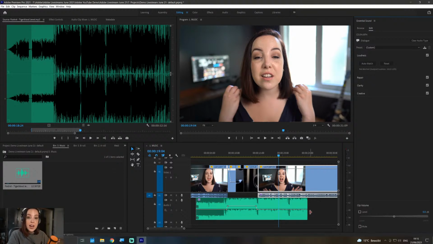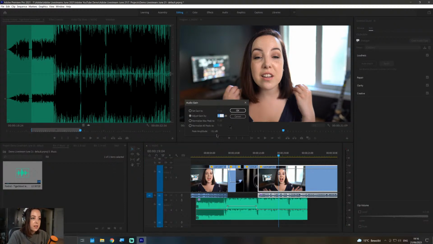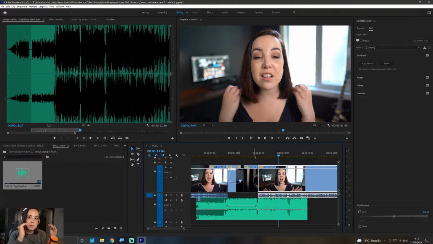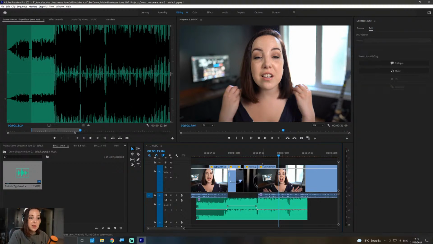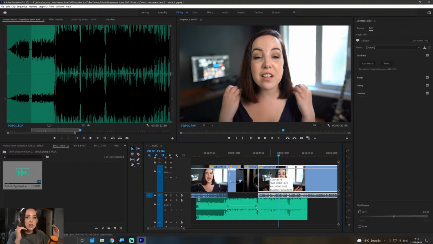What you can try, I don't know if this is going to solve your issue, is you can hit G on your keyboard, and that will open up the audio gain window right here. And then you can just adjust the gain. Try it out with maybe 5 decibels, for example, and try to match it like that. It's not ideal, but that is how I fixed it, literally last week or something. So that is something that you can do if it just doesn't match, because maybe it's just too low for Premiere to match somehow. So you can give that a go.